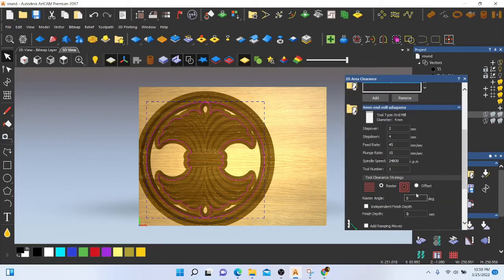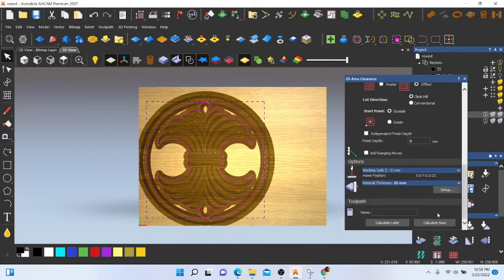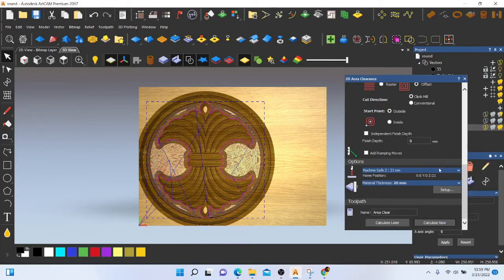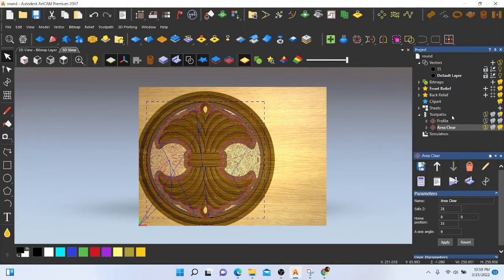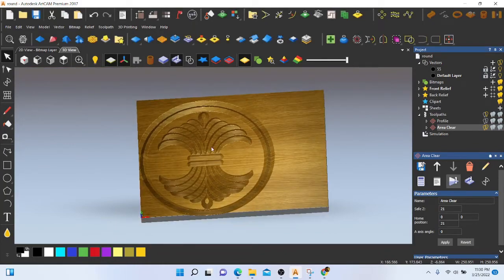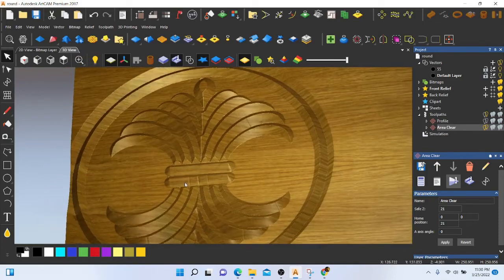Then same as previous, I am going to calculate toolpath. Right, now I am going to simulate. Okay, now I can check what is the final outcome.